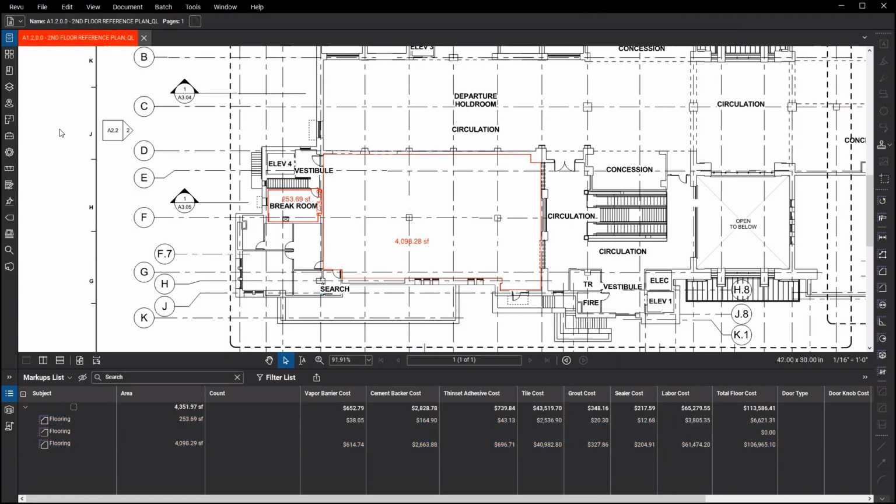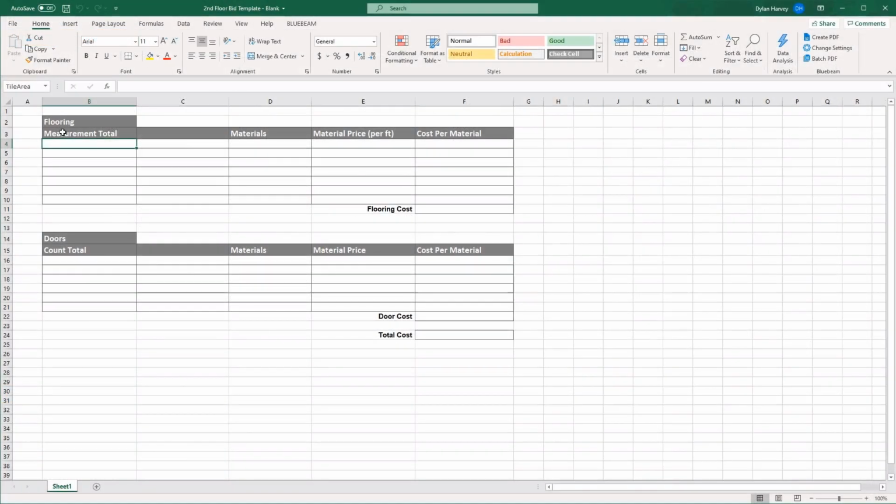To use Quantity Link, open Microsoft Excel. Quantity Link is a feature included with Revu Extreme. Installing Revu Extreme will add the plugin to Excel. You can set up formulas for a bid template in Excel to quickly calculate measurement data pulled from Revu.